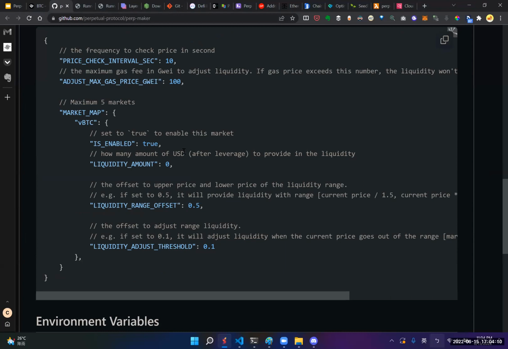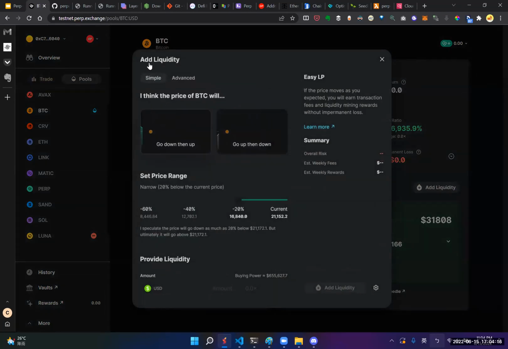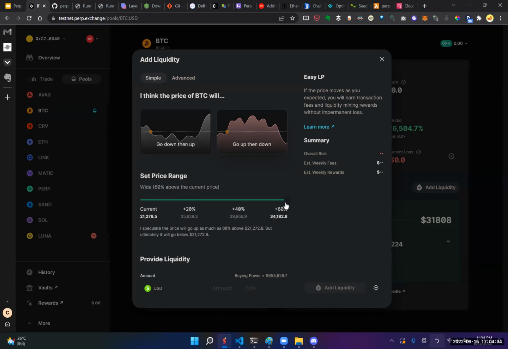And if you go to our site, you could actually see we have a function to let users provide a single side. We call this thing EZOP. So basically, if the user believes the price will go up, then down, they could provide only the upside of the current price. And vice versa, if the user believes the price will go down and up, they could provide the downside.